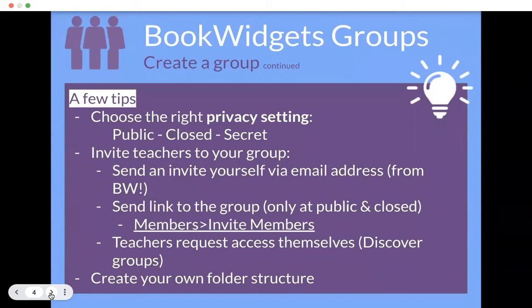A closed group can be seen by anyone, so it can be discovered and it can be seen by anyone, but the difference between a public group and a closed group is that a closed group requires the teacher to make a request to the administrator to join the group. And then finally, we have the secret group. A secret group is an invite-only group, so it can't be discovered and it can only be accessed through an invitation. And I will show you how to create a public, a closed, and a secret group.